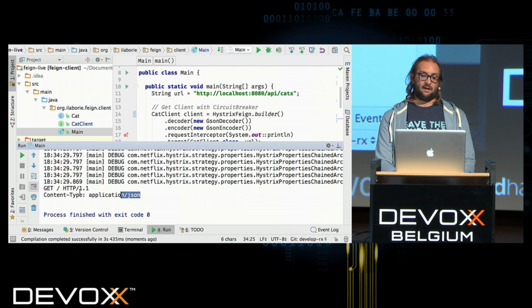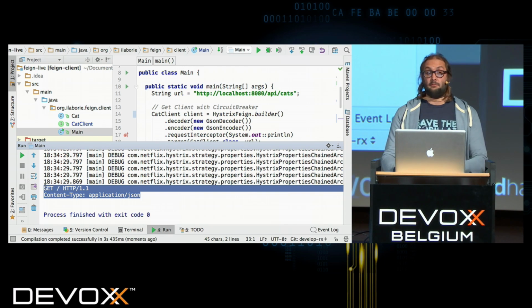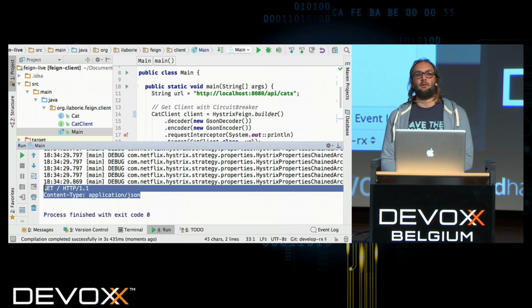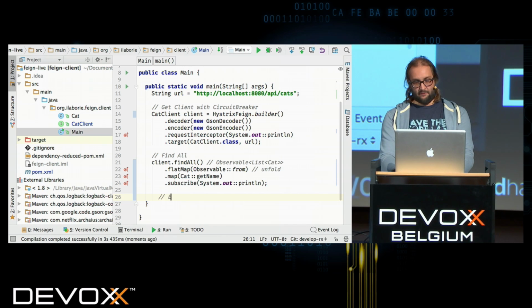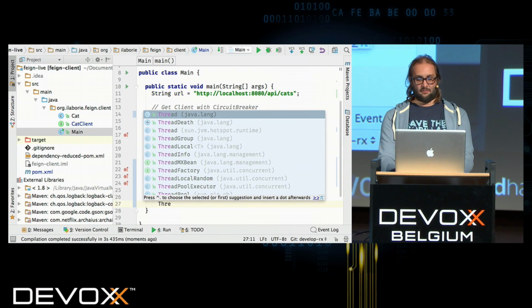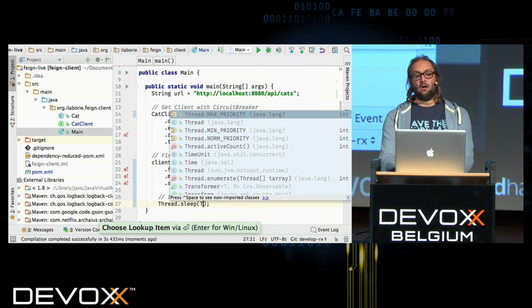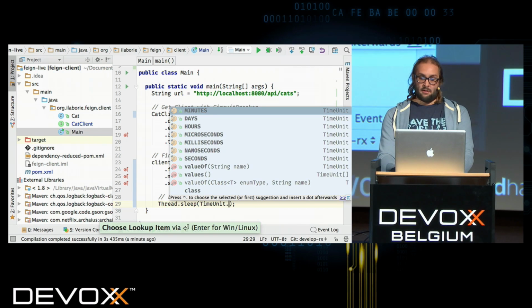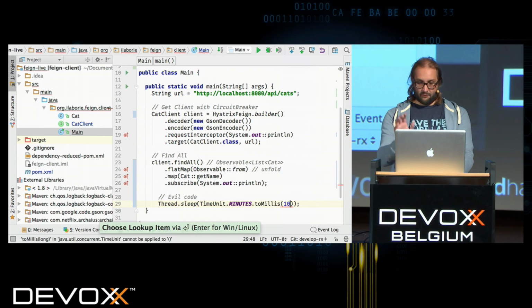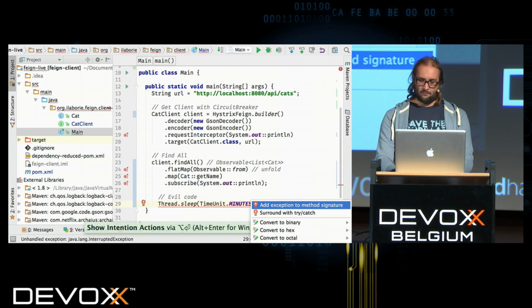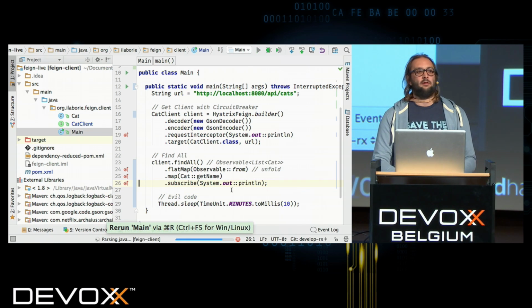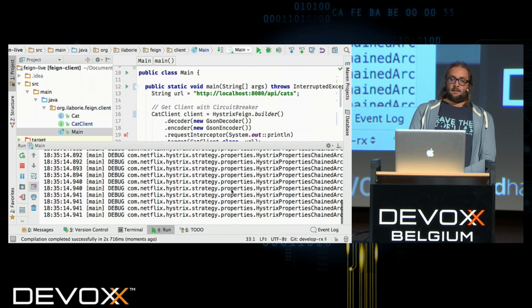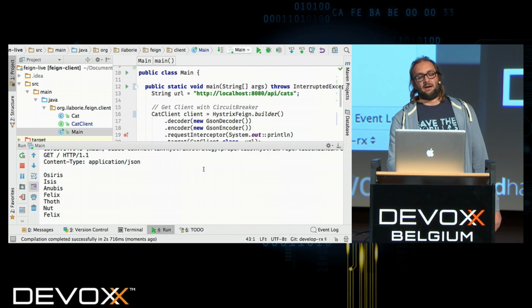Oops, it seems that the request is sent, but nothing is displayed. Welcome to the reactive world. You are asynchronous, and my main method just finished before the response. So I'm going to write evil code to show you that. Thread.sleep, I'm going to wait a certain amount of time, let's say 10 minutes. This is evil code. And we run it again. And now everything is okay. I've got my cat's name.